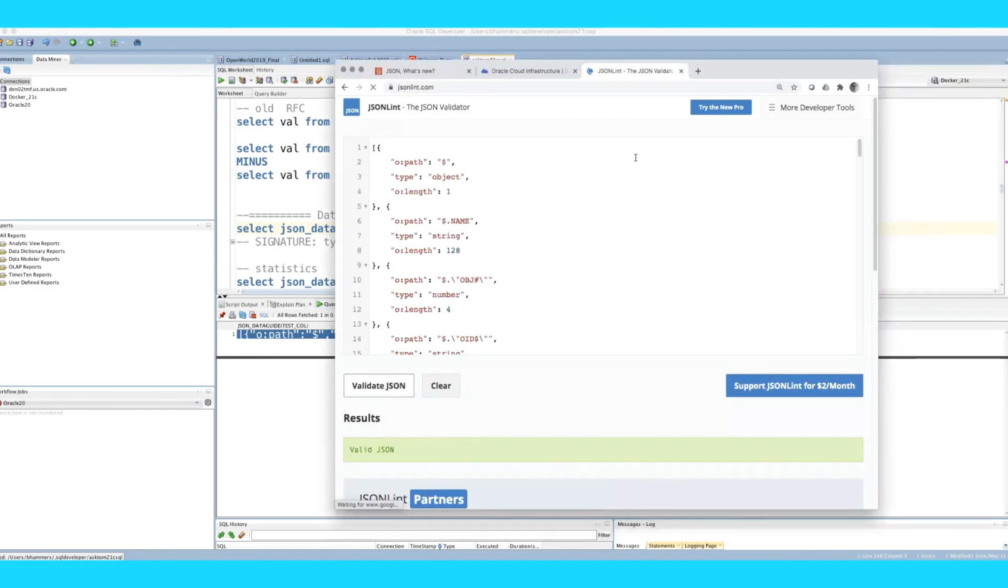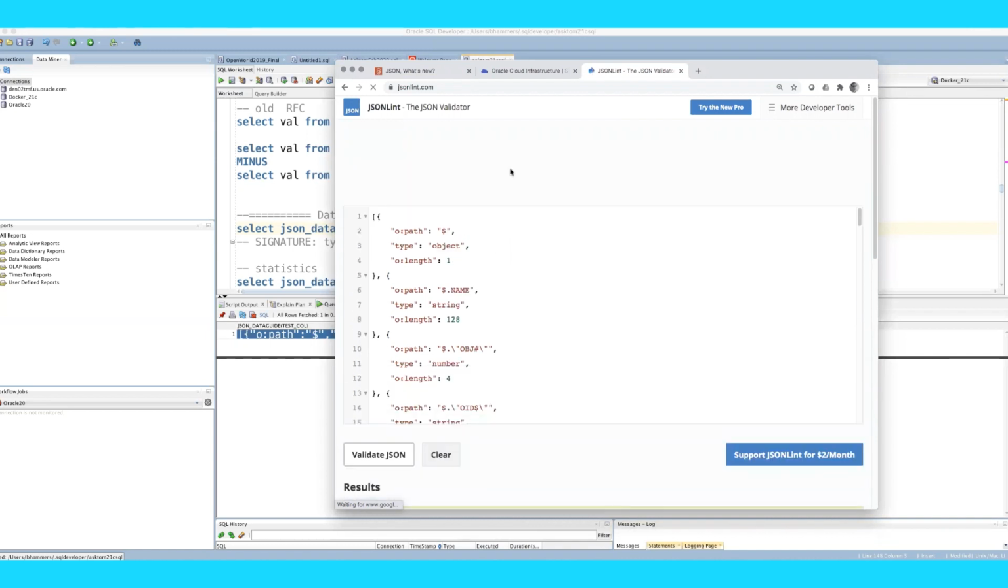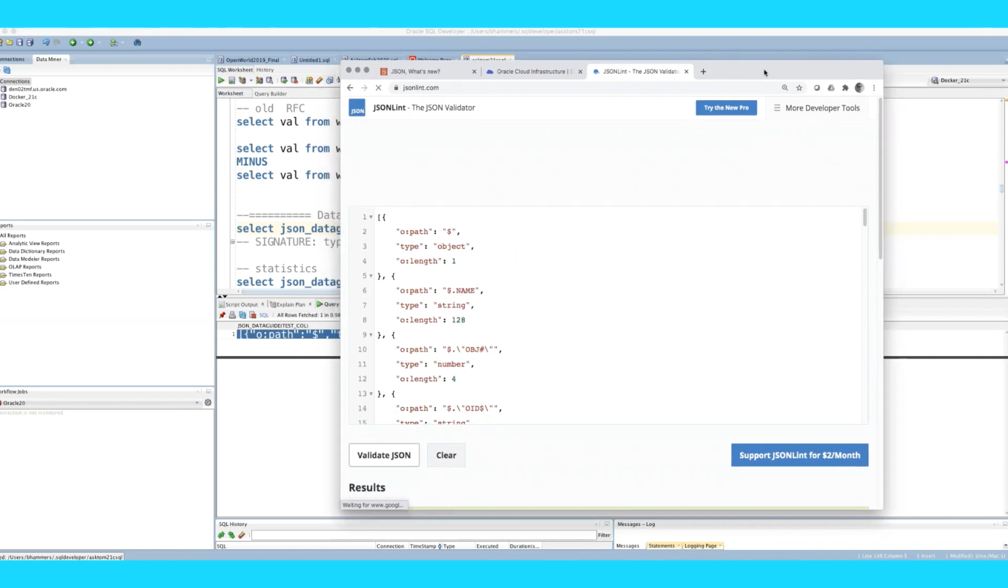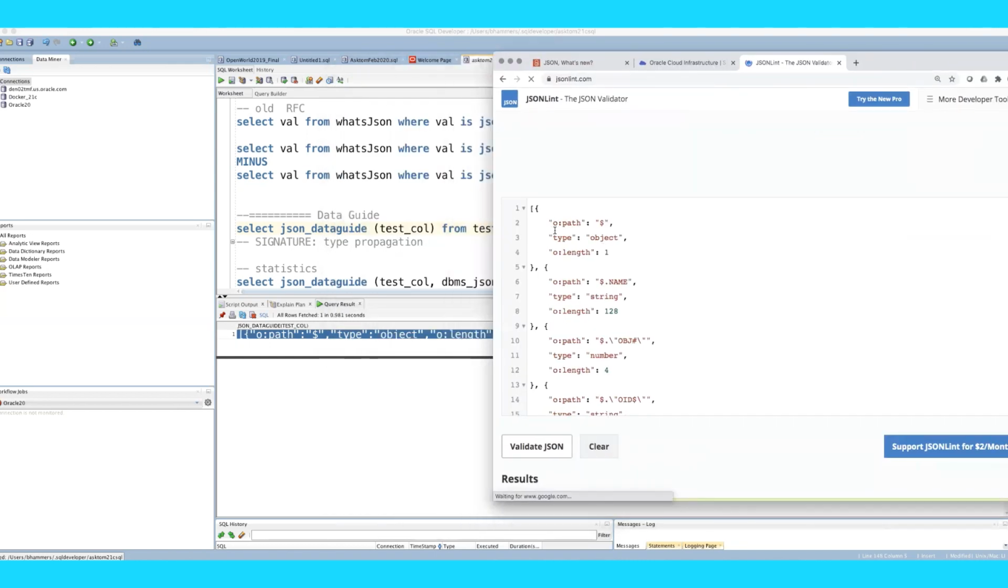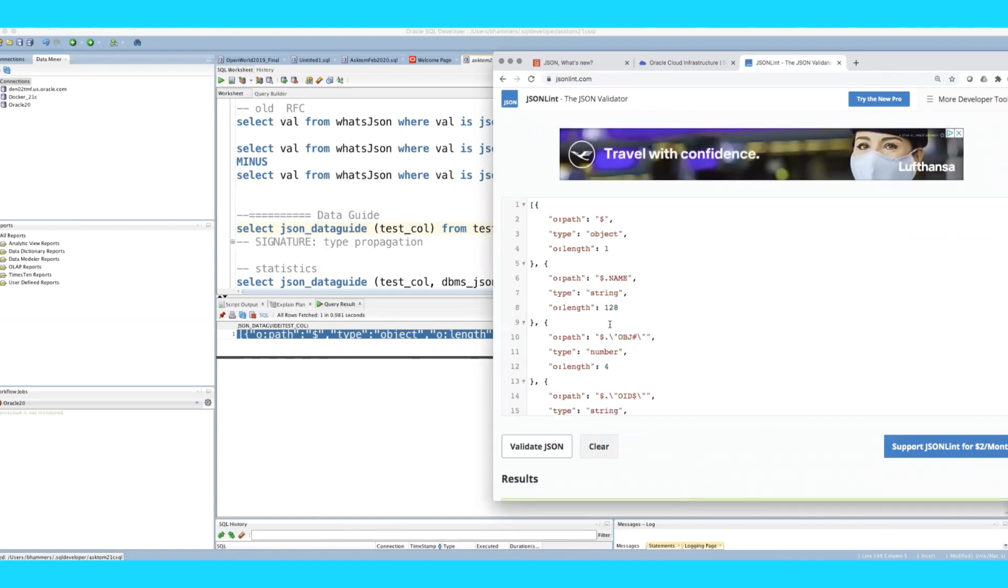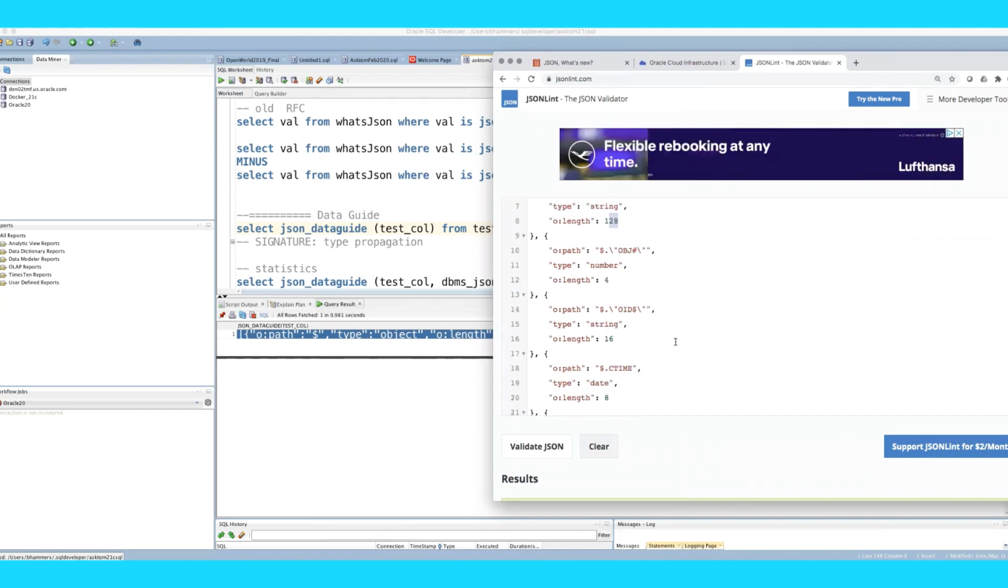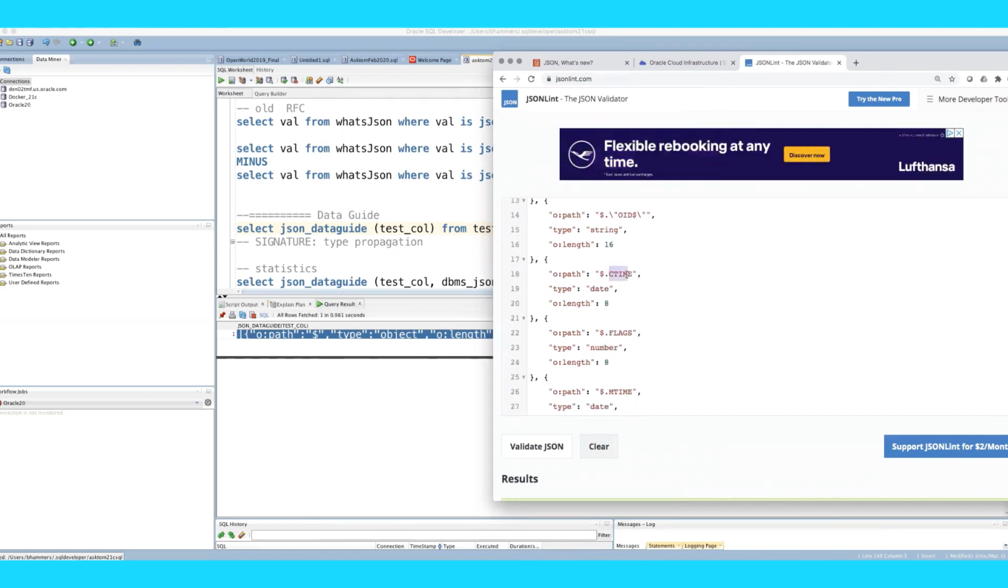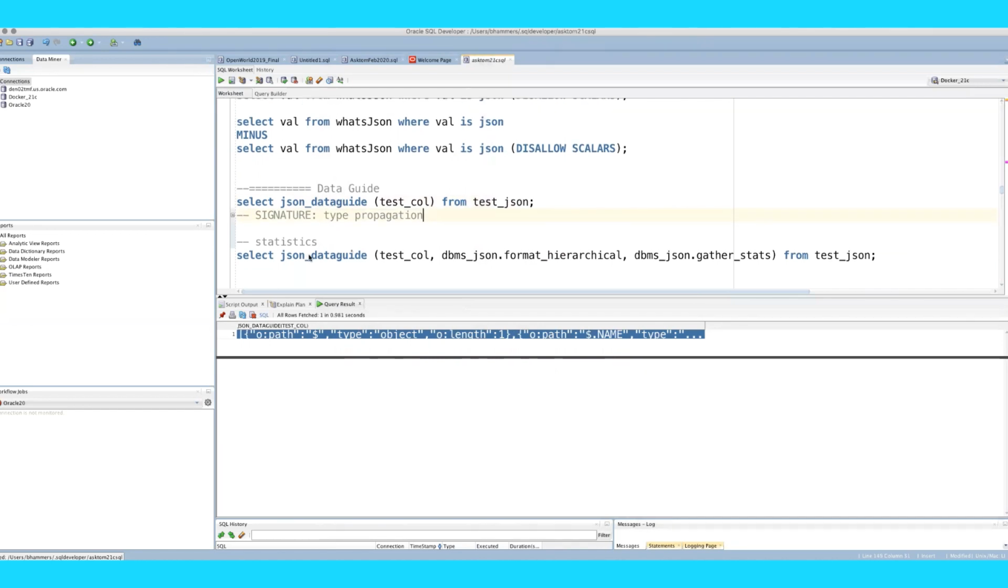So I use this tool called JSON lint. I'm not affiliated with it, but it does some pretty printing for me. What I get here is a summary of all the fields inside. For example, if I see there is something like a name, it's a string, and it would fit into 128. Or I see there is a C time, and it now tells me this is a date. Very good. And there is another option here.